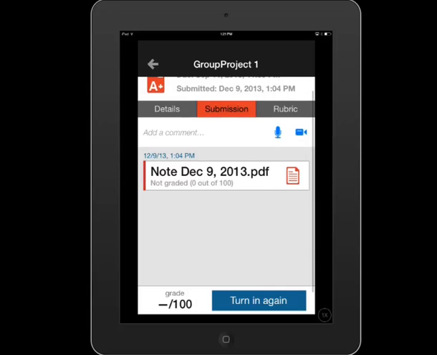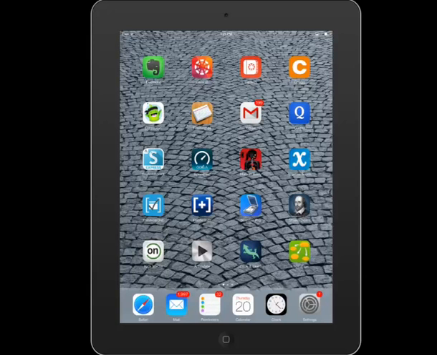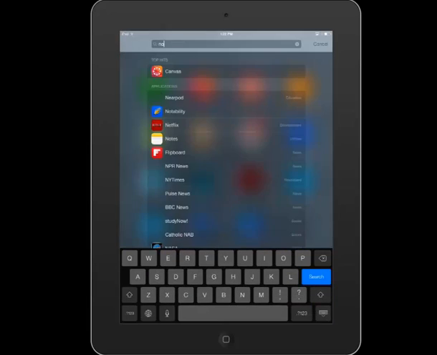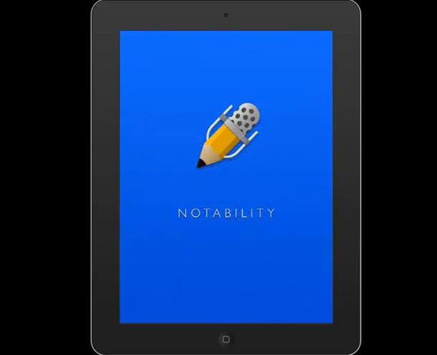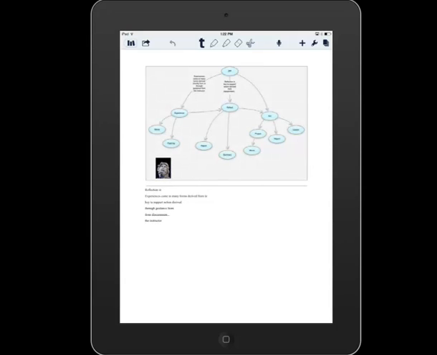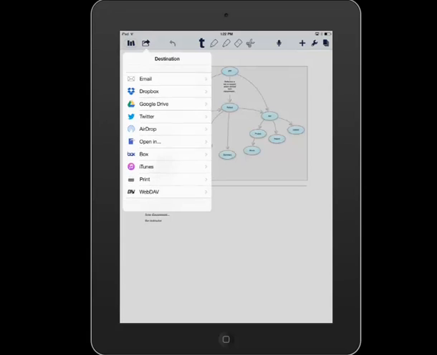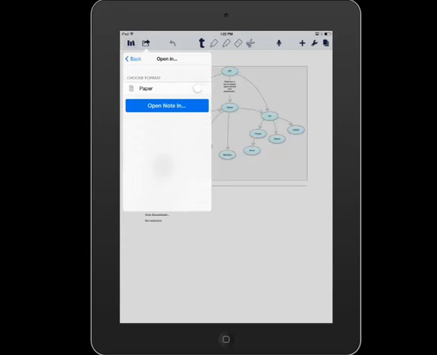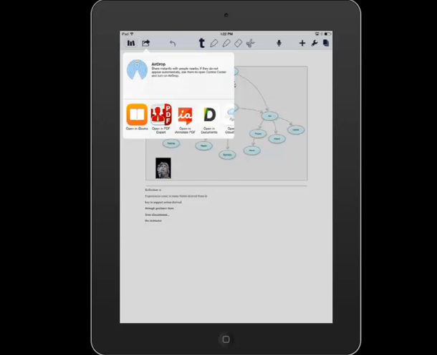Now the question is, how would I even get stuff in there in the first place? It works exactly as you would think it would work, so let's go ahead and look at Notability as an example, or any other app that allows you to do a send to operation. And here's an interesting diagram. I'm going to go ahead and send that to, and then up there with that copy or send to button, and I'm going to say open in. And I'm going to go ahead and go with the default there.